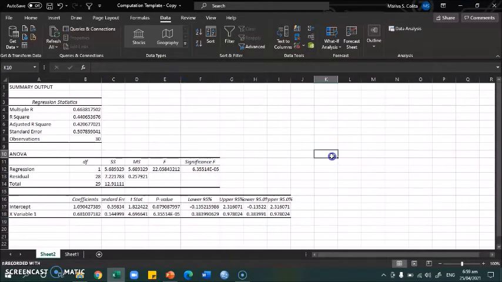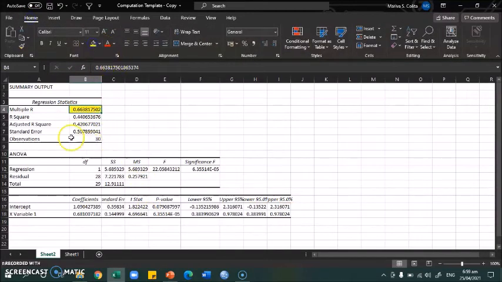Okay. So, ano bang kailangan natin dito? We have multiple R. And we also have, highlight natin yan. We also have the p-value here. Okay. So, take note, our p-value is 6.35514E-05. So, meaning, we are going to move the decimal point 5 places to the left.